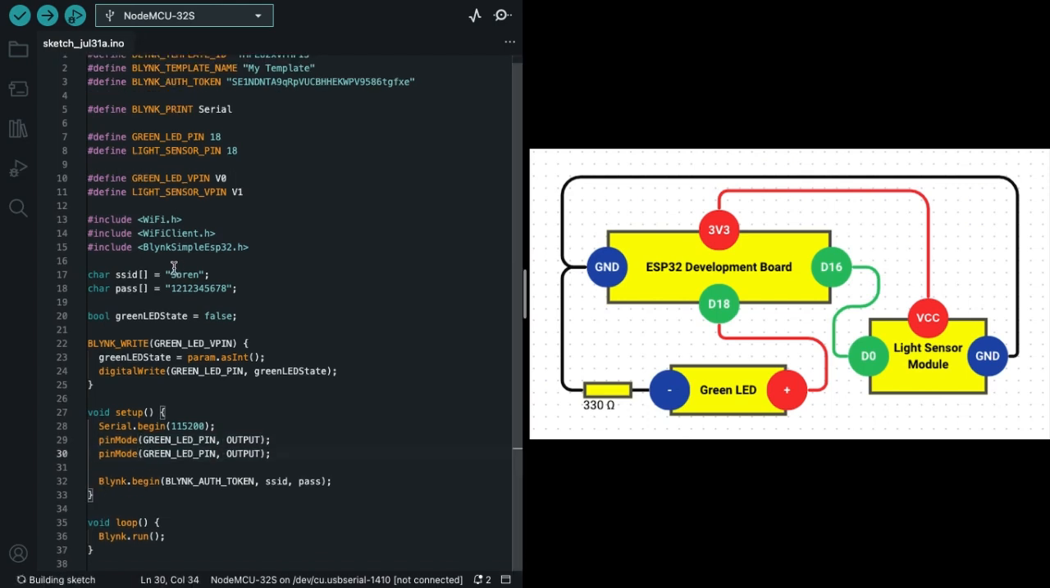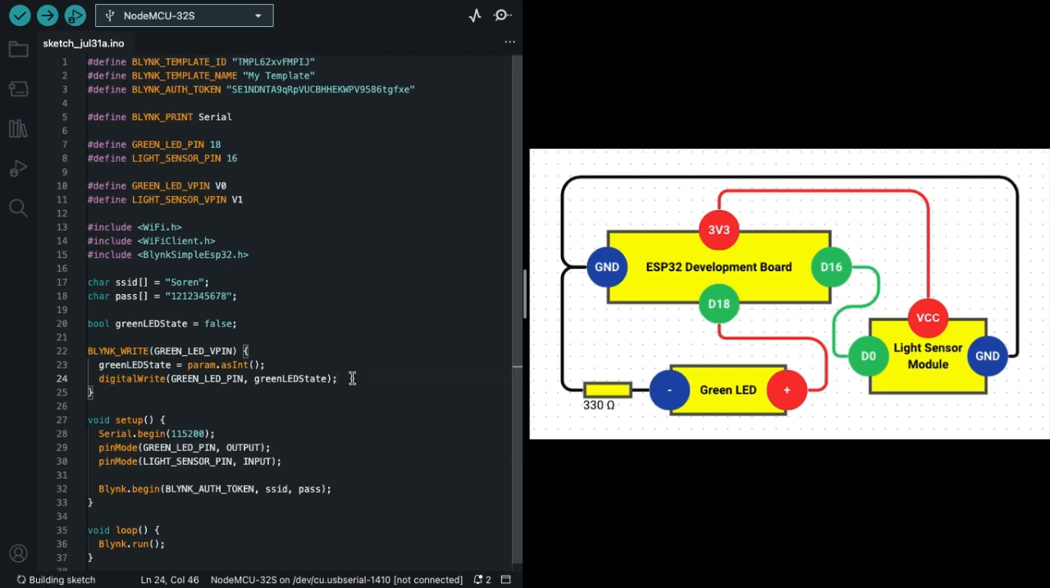Above, the macro named light sensor pin has to have a value of 16, not 18. We configure the light sensor pin as input. Set the state for the green LED pin.